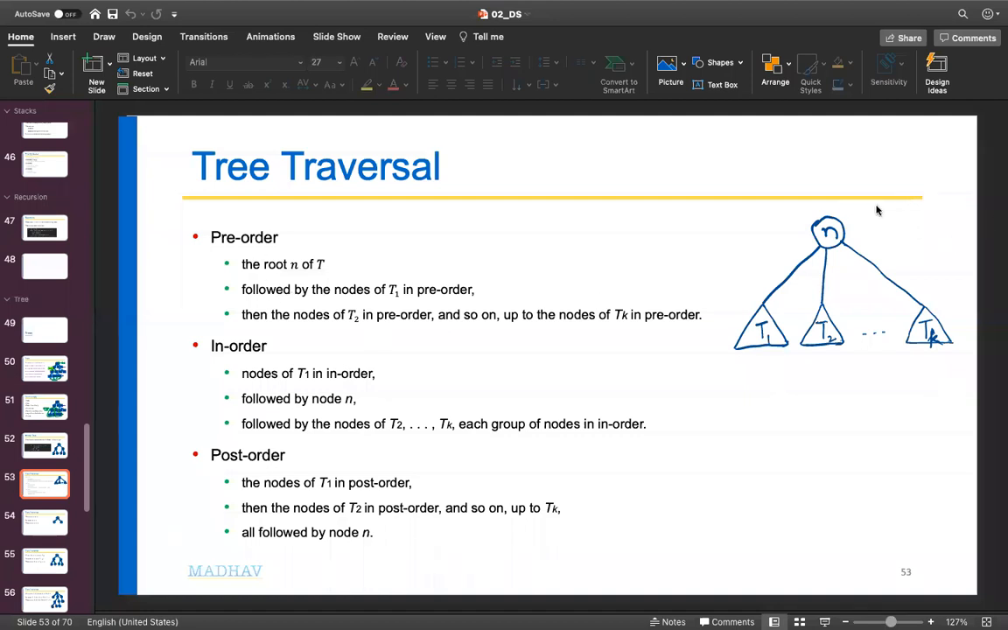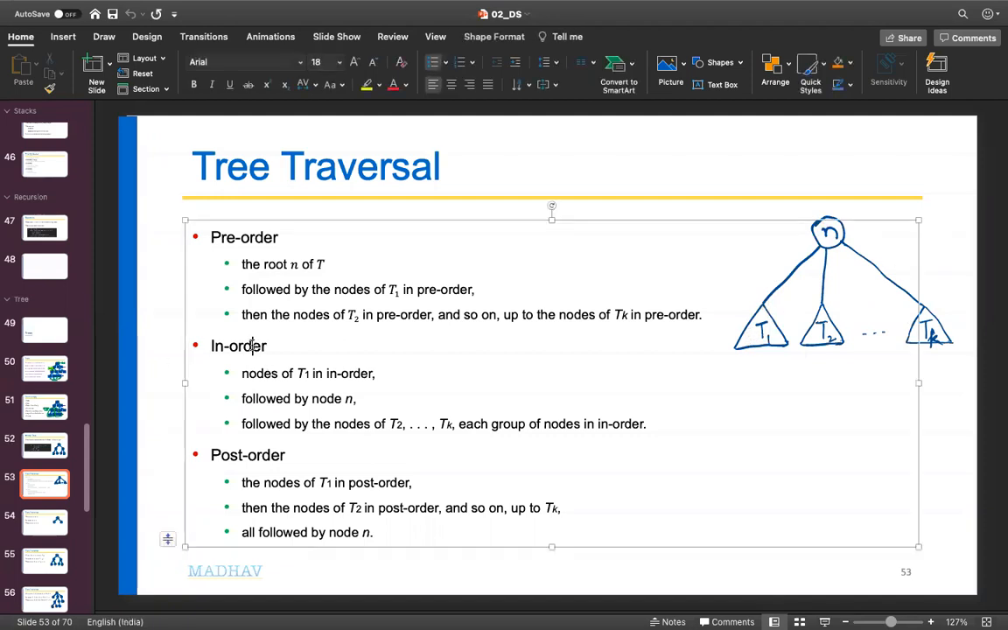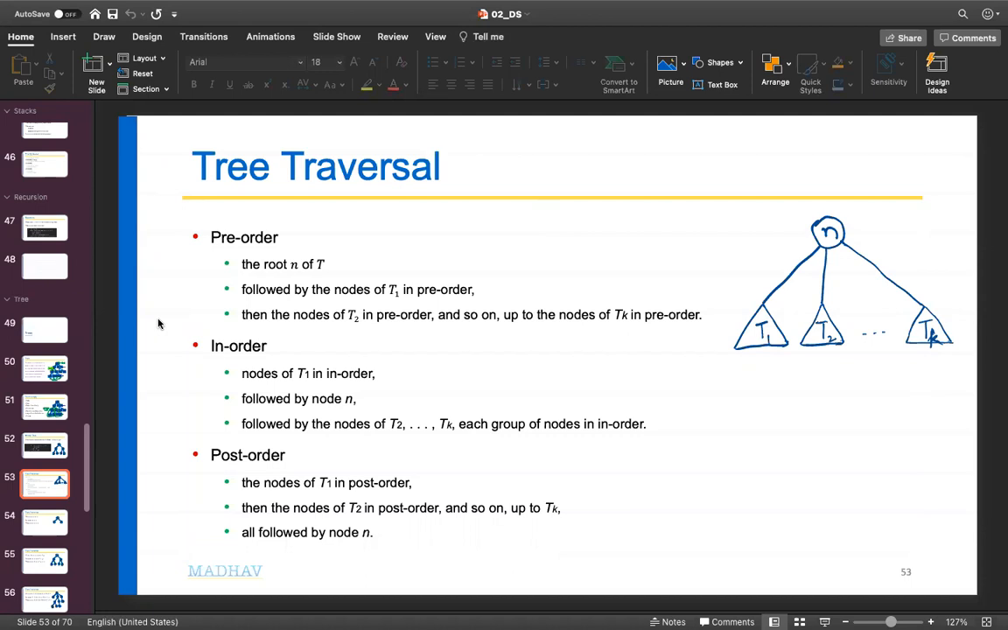So what I do is, I visit this node n first, then I do a pre-order traversal on T1, then a pre-order traversal on T2, then on T3, so on up to Tk. This is called pre-order traversal. I visit n, then T1, T2, Tk.